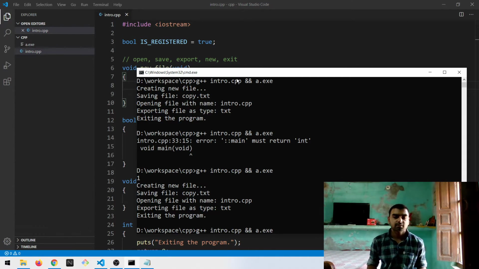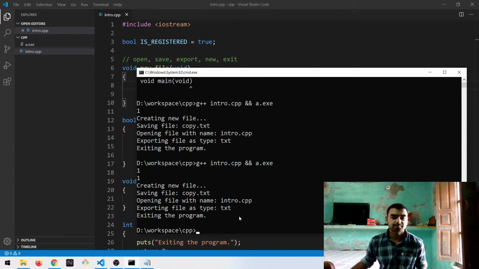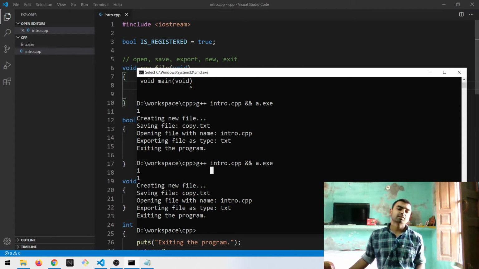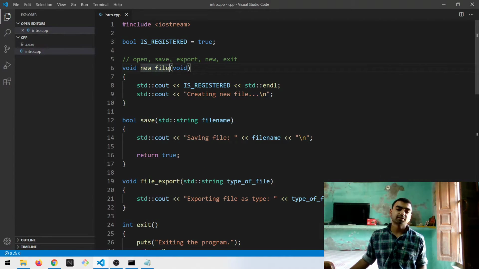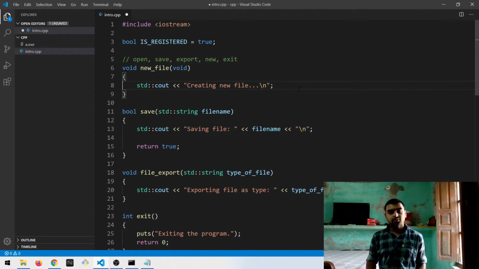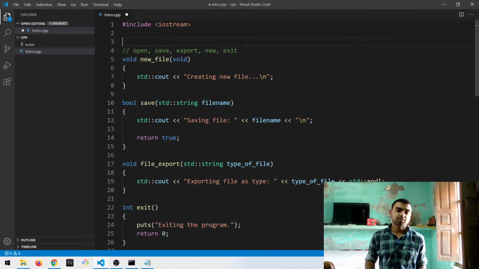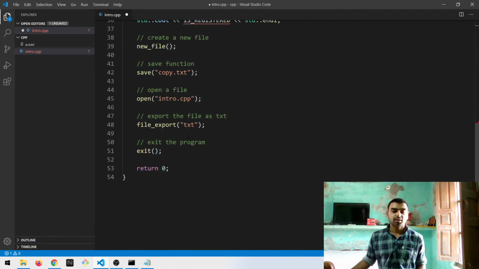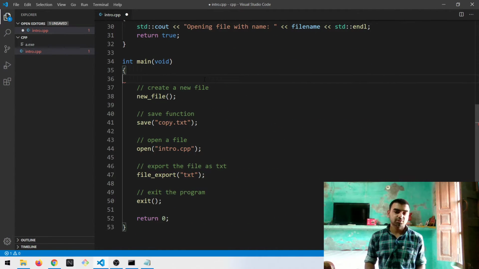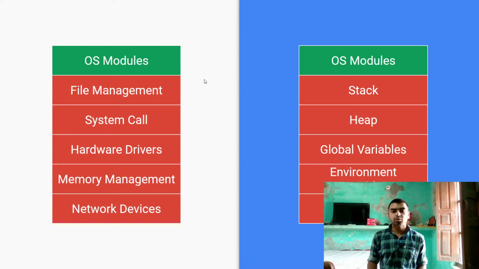Now let's say I execute the program, and you can see 2 times 1 is printed. That is because the 1 is also printed from inside of the new file. Okay, so now I can get rid of this statement, and this printing of is registered. So these are the global variables which any function can execute or access in our case.